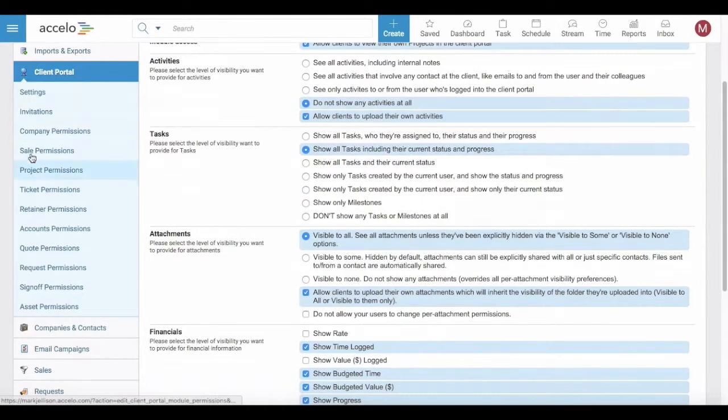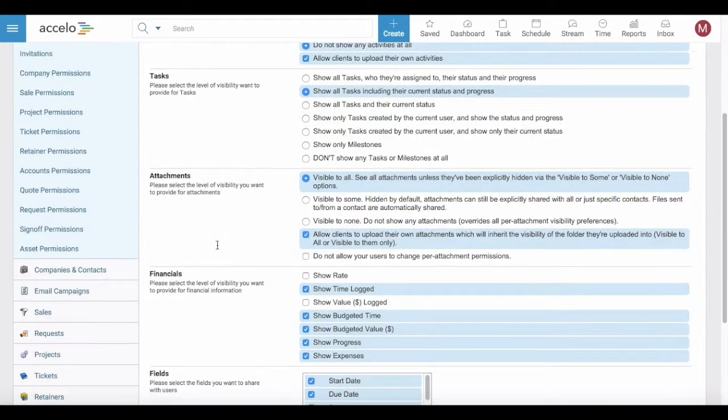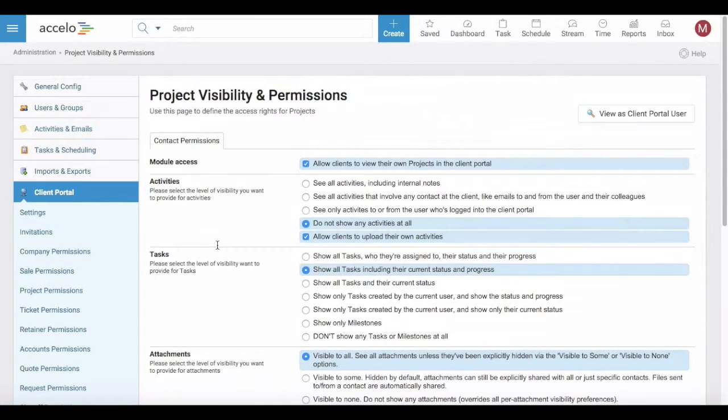So for each of the modules, you can determine exactly what globally you want your clients to see via the client portal. Of course, these global settings can be overridden on a company by company basis. If you have a specific company that you want to have different visibility settings than the rest of your clients for whichever reason.